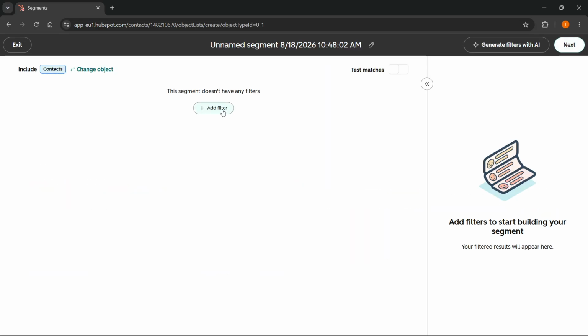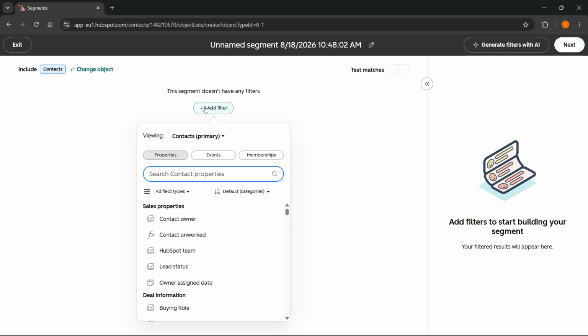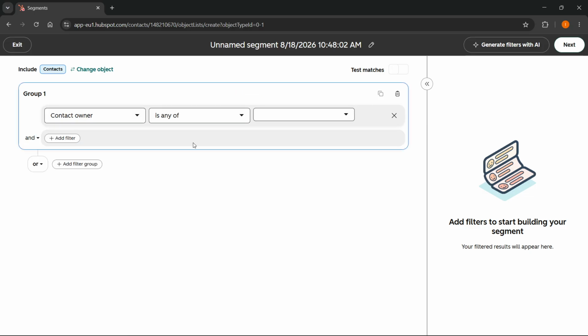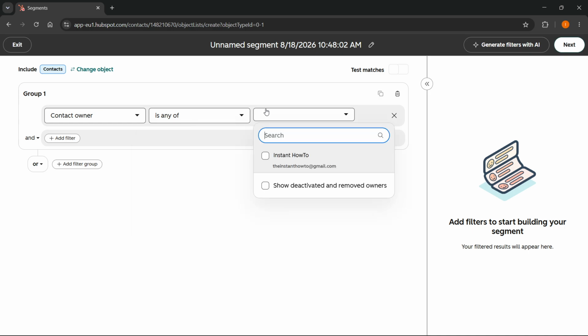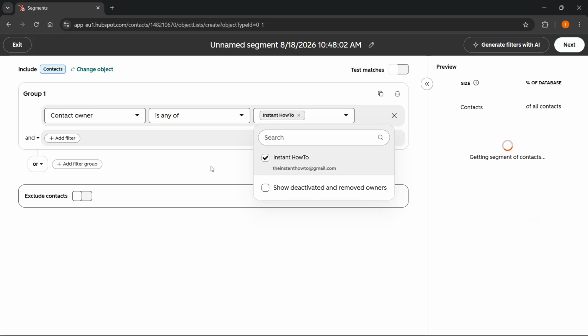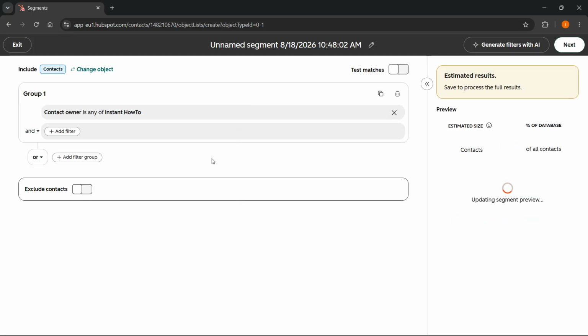From here you want to go and add your filters. So we can go and add a filter like this, and you can just do something super simple. What I'm going to do here is I'm actually going to click on contact owner, and I'm going to do, for example, is any of, and I'm going to do, let's just do it myself over here. Okay, that's going to be one filter, and it's going to show you the estimated results over here on the right. You could also go and do or and.